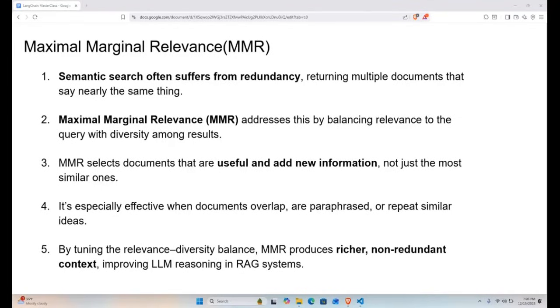Now we'll talk about a retrieval strategy designed specifically to solve one of the most common problems in semantic search, which is redundancy. When we rely on similarity scores, the retriever often returns documents that are very close to each other in meaning. While this may sound ideal, it can actually hurt performance because the language model ends up seeing the same idea repeated multiple times, just phrased slightly differently. This is where maximal marginal relevance or MMR comes into play.